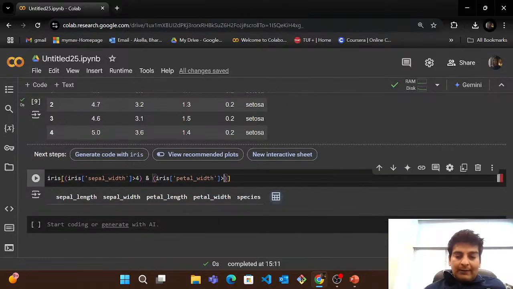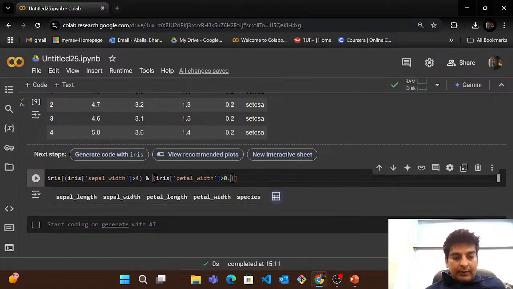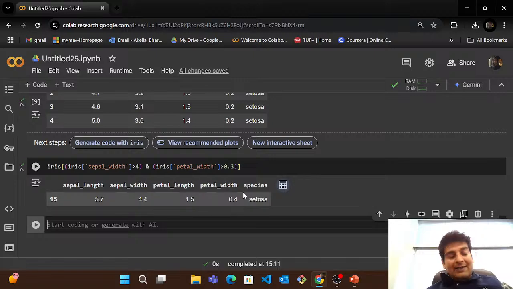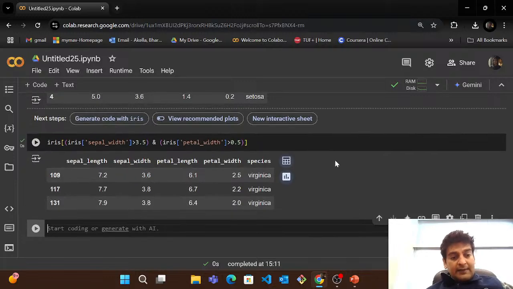Okay, 1 seems to be too high. Let me keep it to be 0.5. Does not work again. Okay, let me keep it to be 0.3. Okay, seems like we have one record where sepal width is greater than 4 and petal width is greater than 0.3. Interesting, right? So this is only one species of Setosa where your sepal width is greater than 4 and petal width is greater than 0.3. This is a really interesting observation that we've made. Similarly, if I were to maybe reduce this a bit, instead of 4, I'll keep it to be 3.5, and this I'll set to be 0.5. Okay, this is an interesting observation.